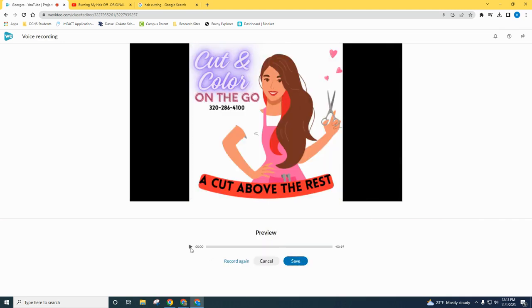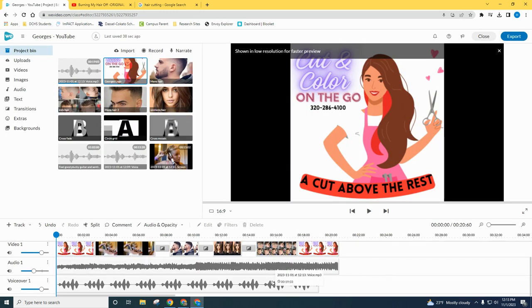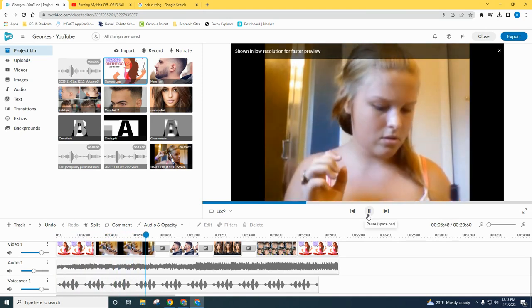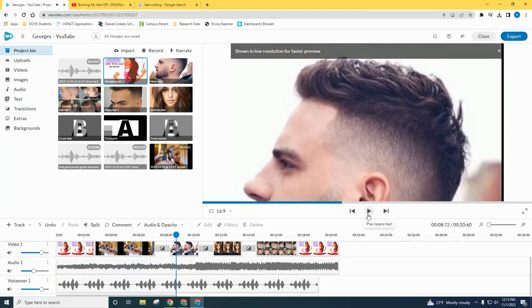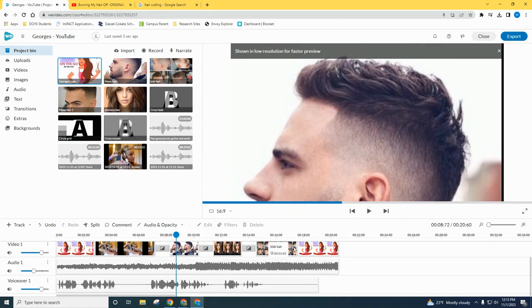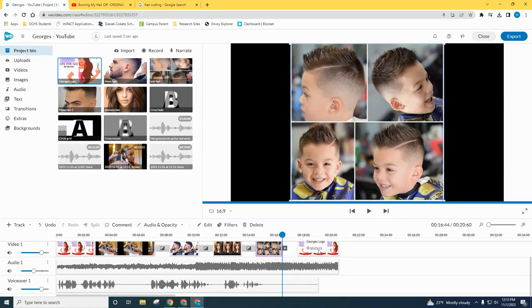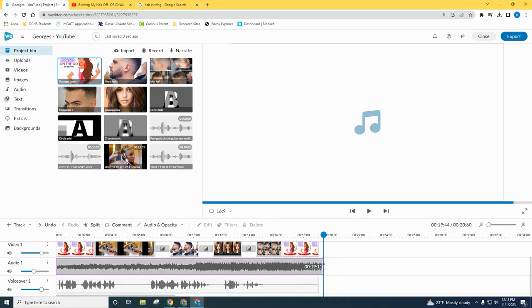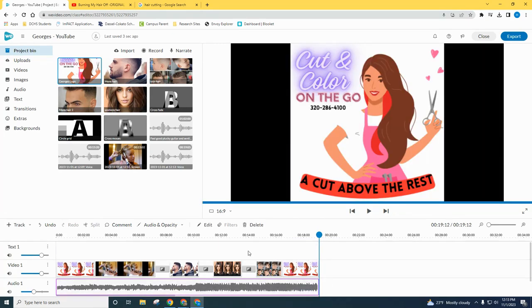So again, you could re-record it. You can play it to make sure it's what you want. For this, I'm going to hit save. And now my audio track is down there. So now, right now, my pictures go a little longer than my audio. So what I'm going to do is modify that up here and adjust this. And now in theory, I am done with my commercial.